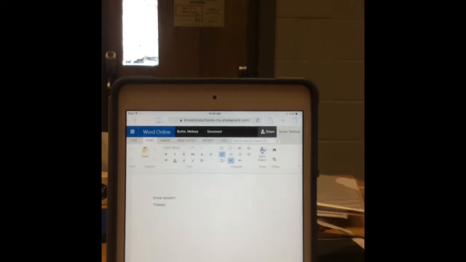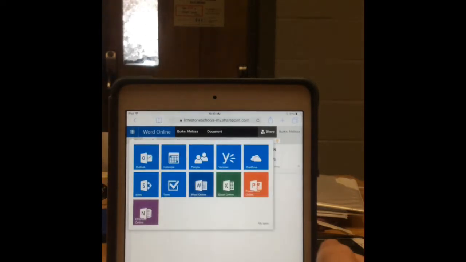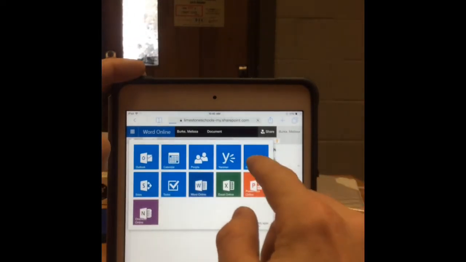This is what editing in Word Online looks like. As you can see, it looks exactly the same as it would on any other Microsoft Word document. From here, if you want to go back to your OneDrive, once again, look for the Rubik's Cube, and we're going to look for OneDrive and click on that.